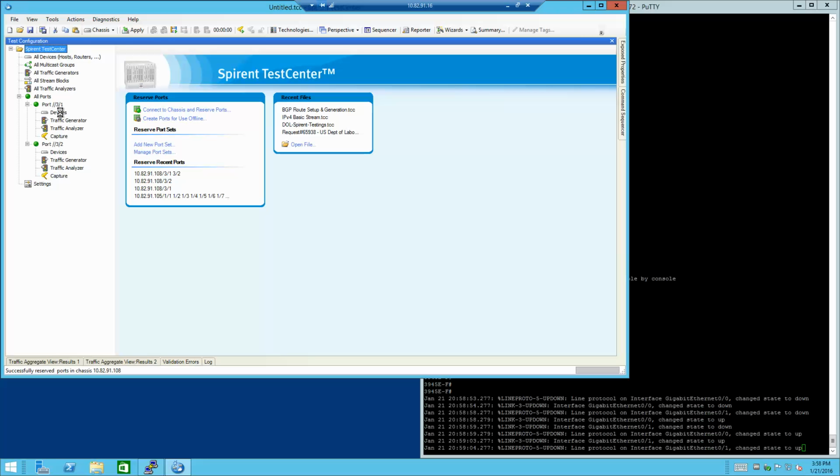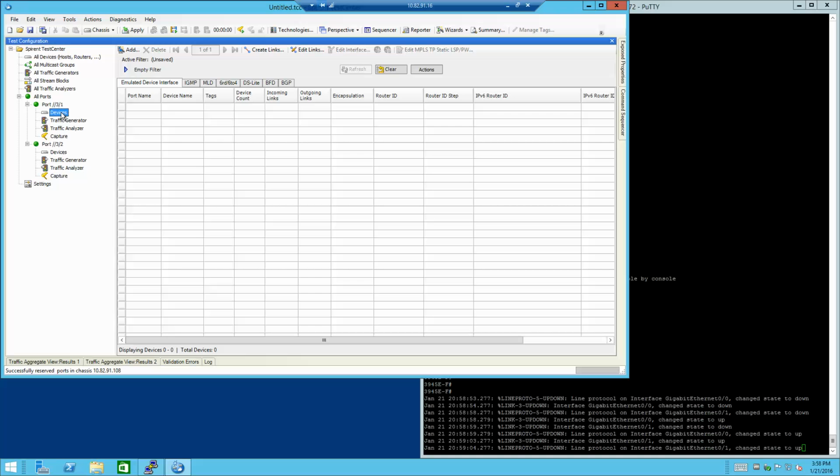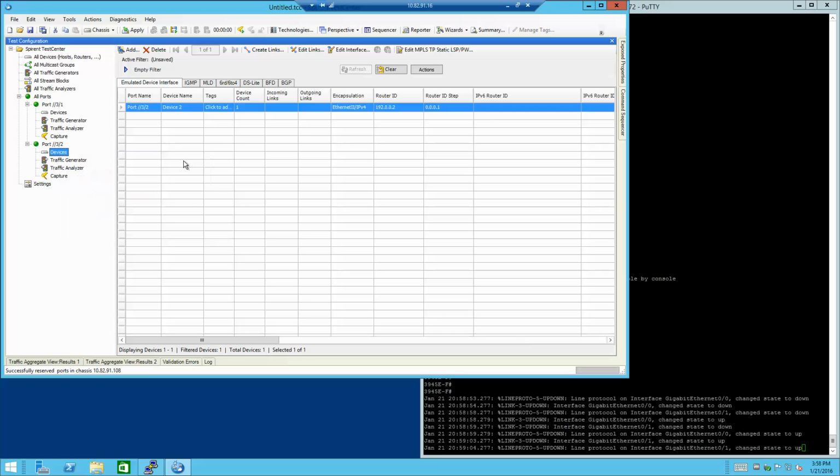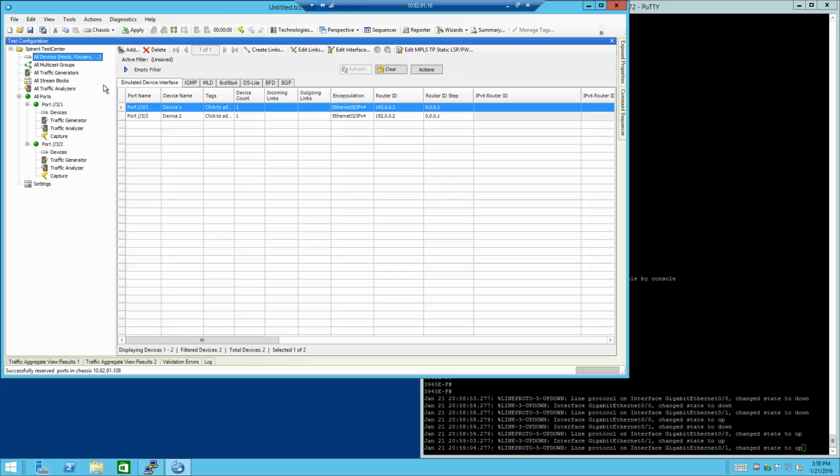So we'll start by adding our devices for step 1. Add device. Go to 3.2, add device. Jump up to all devices. So 3.1 is going to be our multicast server. And 3.2 is going to be our multicast client, like an end station that's just interested in maybe getting video.